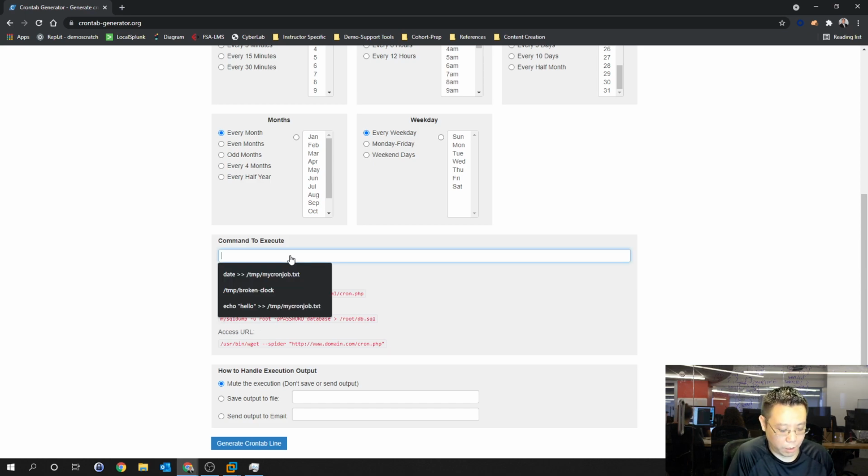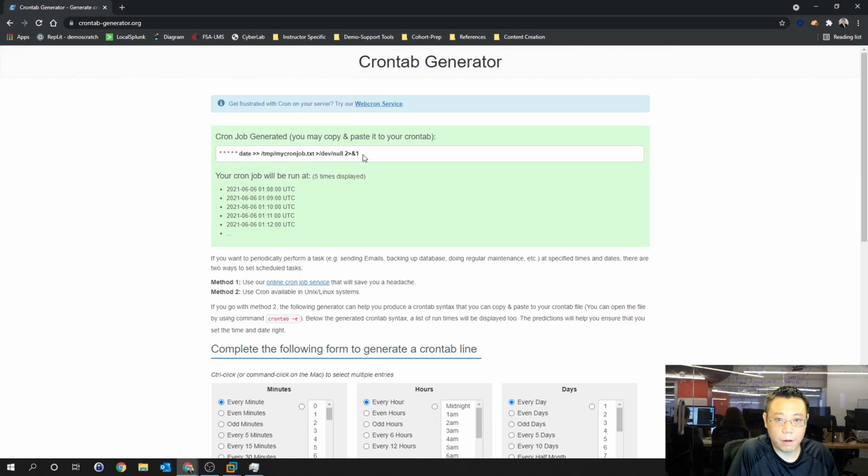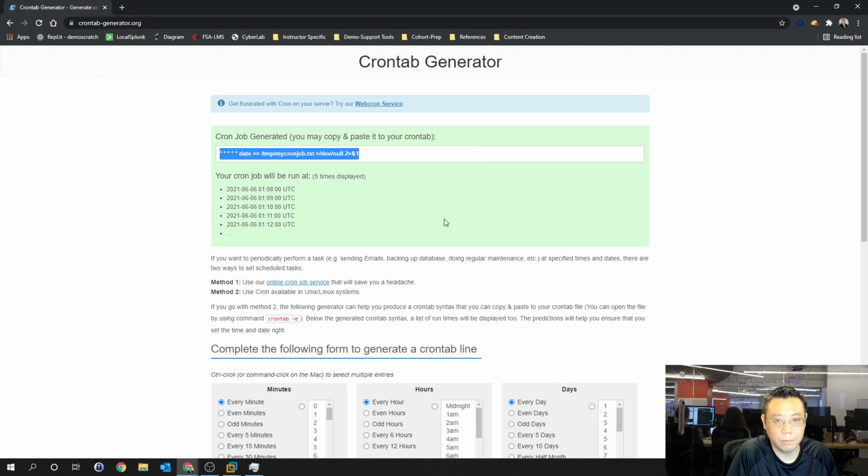Well, maybe I want to run echo hello to my cron job, or maybe I want to run the date command and redirect that to my cron job instead. Sounds pretty good. Generate the crontab line. And now we have all of this. And this basically means, hey, don't show me anything on the output, and redirect standard error and standard out into the standard output stream accordingly.